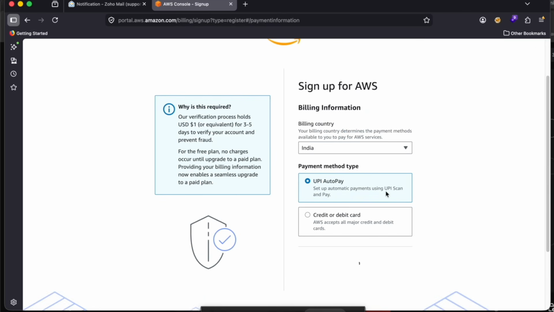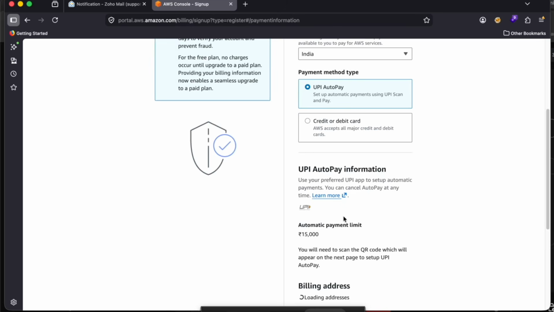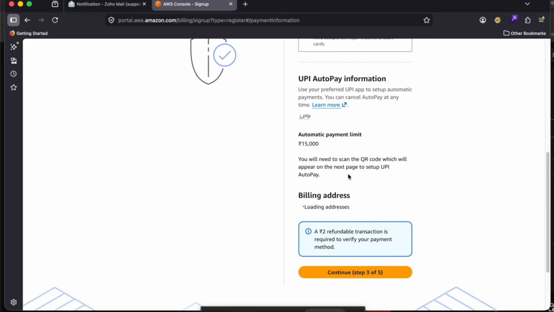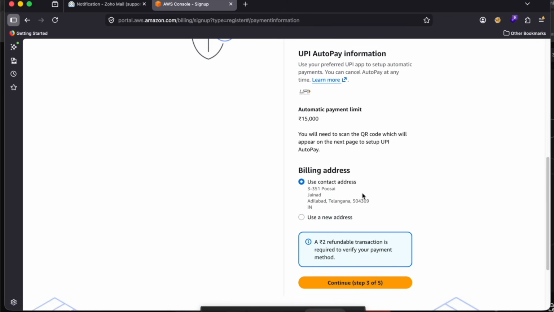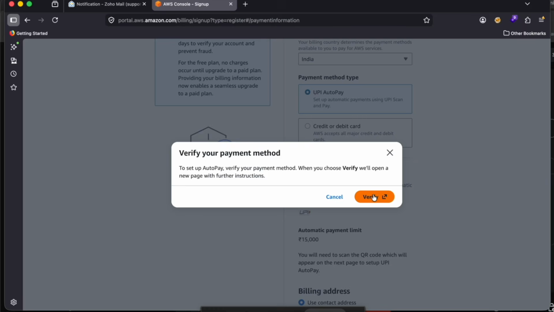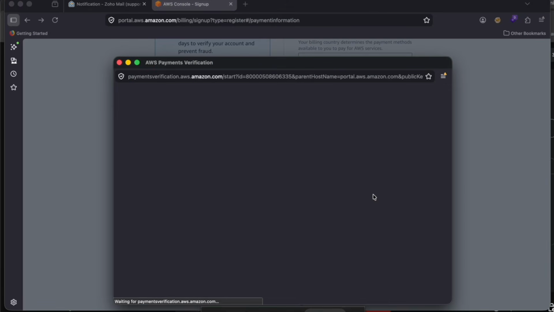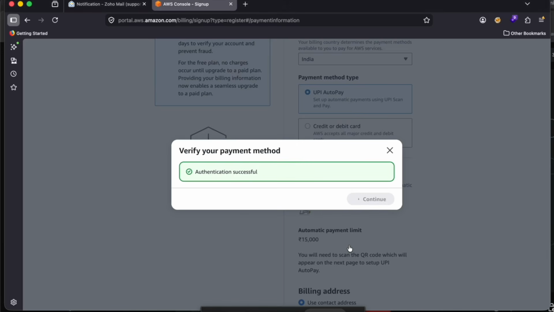If you go with UPI, Kiro Pro is not going to work. I just tested it. So you need to have a debit card or credit card payment. Once you have that, only then can you make use of Kiro. Otherwise you're going to get an error. I'll show you. You just simply scan this QR code, choose the payment method, and then click on continue.